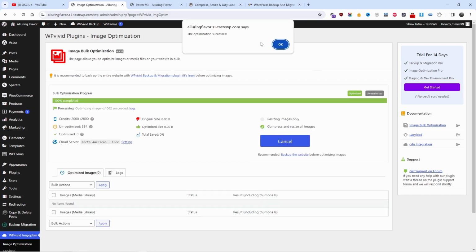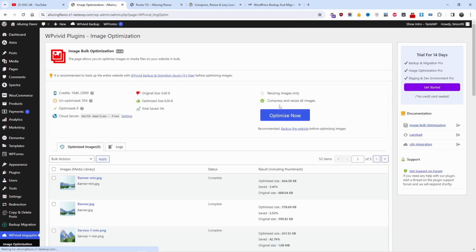All right, so the optimization has finished. Press OK, and here we've got all the information about what has happened. It has used 1,600 credits, I think, or it's actually left 1,646, and we have optimized 354 images. The original size is 21 meg, the optimized size is 16 meg, or 17 or whatever, with a total saving of 19%. That's not bad, so let's have a look at how it looks on the front end of the actual website.